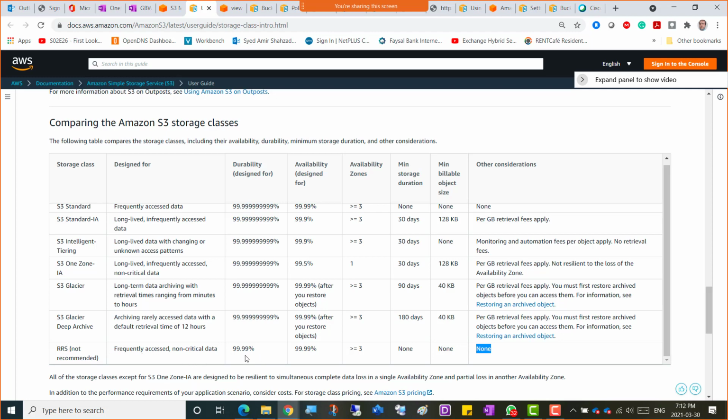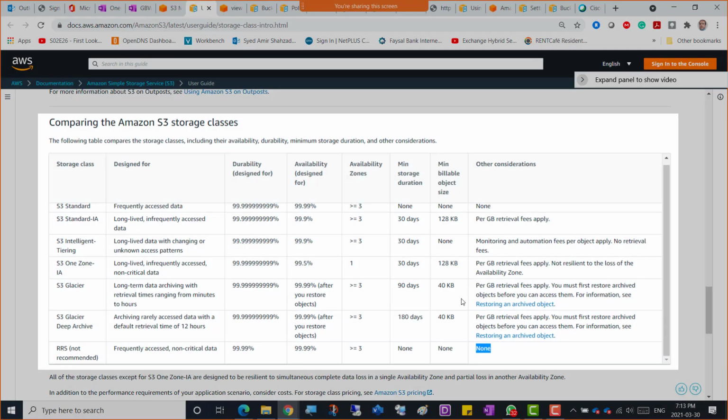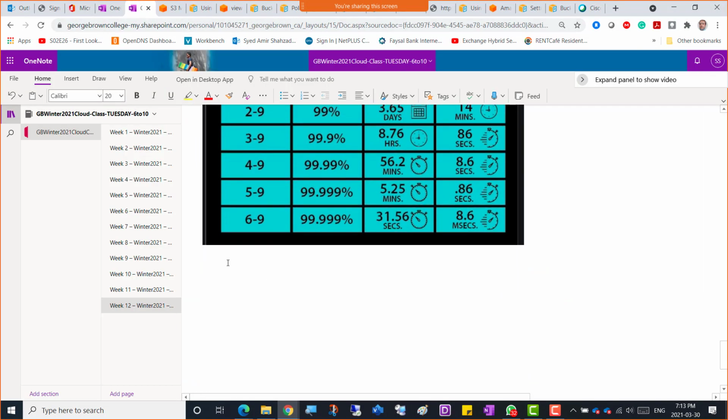There could be more possibility of the underlying hardware going down, and they're not really guaranteeing that there will be no corruption. So this is the table that needs to be understood. Very good information for the data that you're uploading there. I'm just going to put that table there as well.